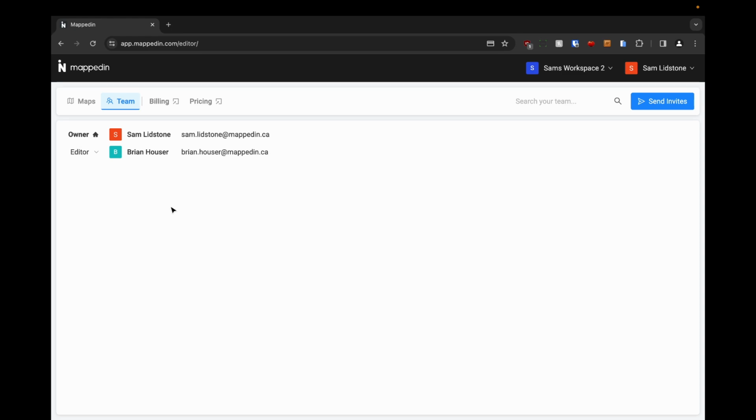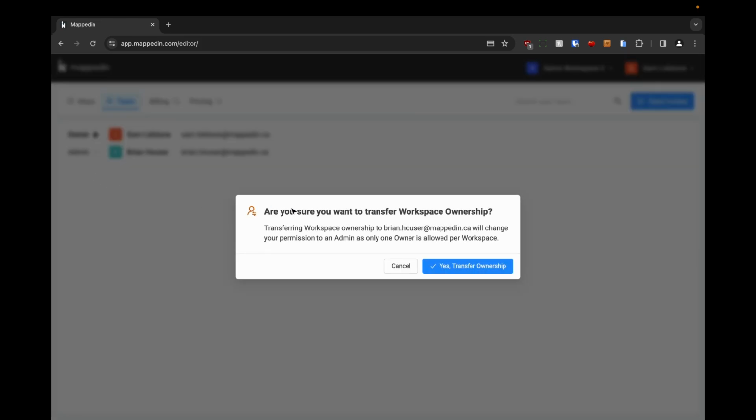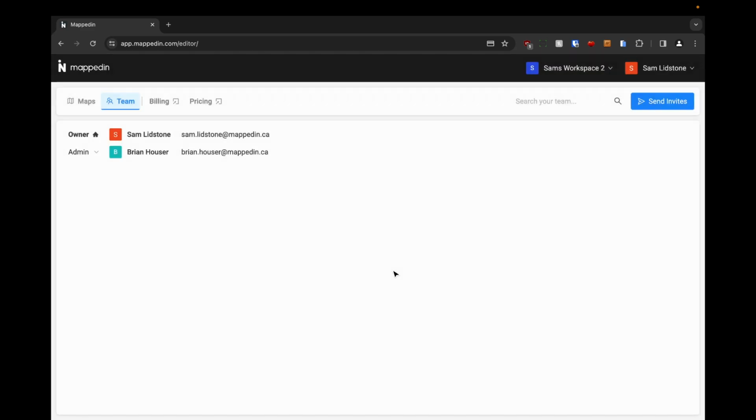It's also worth noting that I can change permissions of people I've already invited. For example, if I wanted to change Brian to an admin, I can do so. And even if I want to change him to the owner of the workspace, I can do so. If I do that, I'll get this modal that tells me that transferring ownership to him will make me an admin and I no longer have full control over the workspace. We don't want that, so I'm going to click cancel, but it's worth knowing that it is an option.